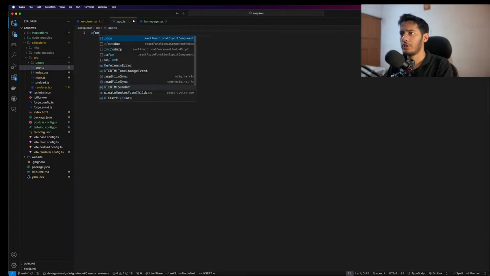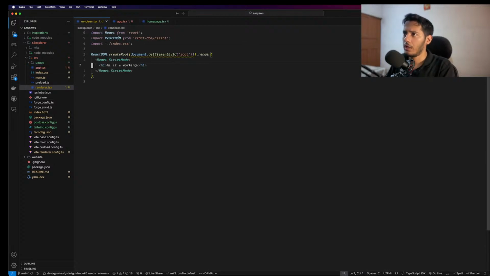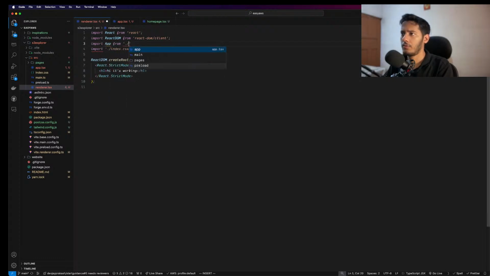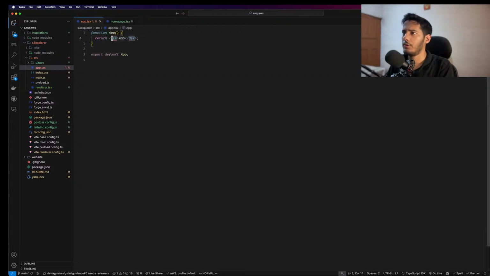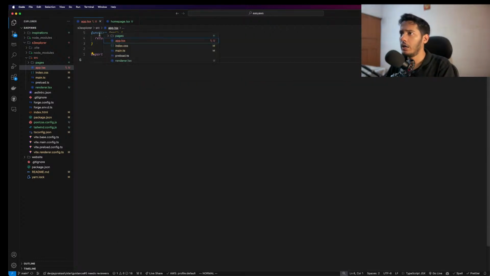App.ts, rfce, and let's call it app. Technically it's not ts, it should be tsx because this contains React. Now we can import app from /app, and instead of rendering this, we can render the app, so that I don't have to look at whatever this is. So we have the app there.